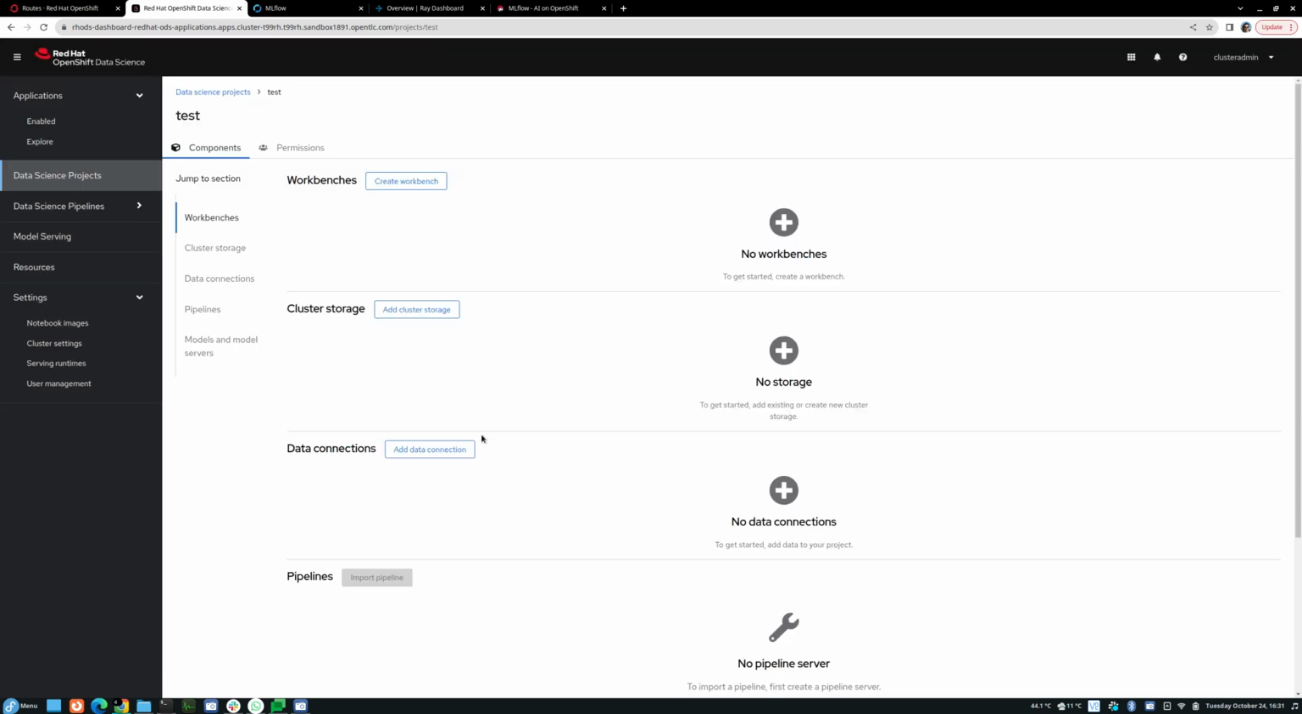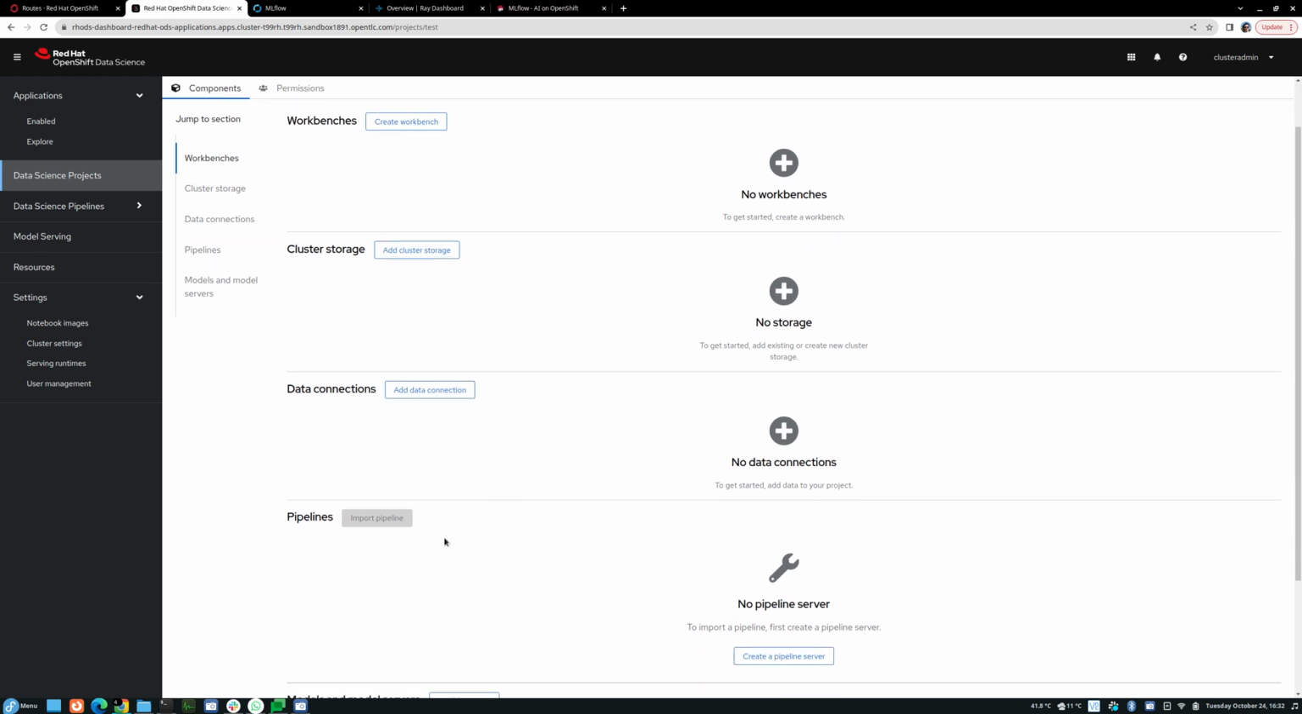And when a data science project is created, several resources are available. The workbenches is basically where you create your Jupyter Lab instance. The cluster storage is where you add the cluster storage that is associated with the workbench. You can have several workbenches and cluster storage added in the same project. However, one cluster storage can only be attached to one workbench at a time. Data connections are S3 compatible object stores, and pipelines are Kubeflow pipelines.